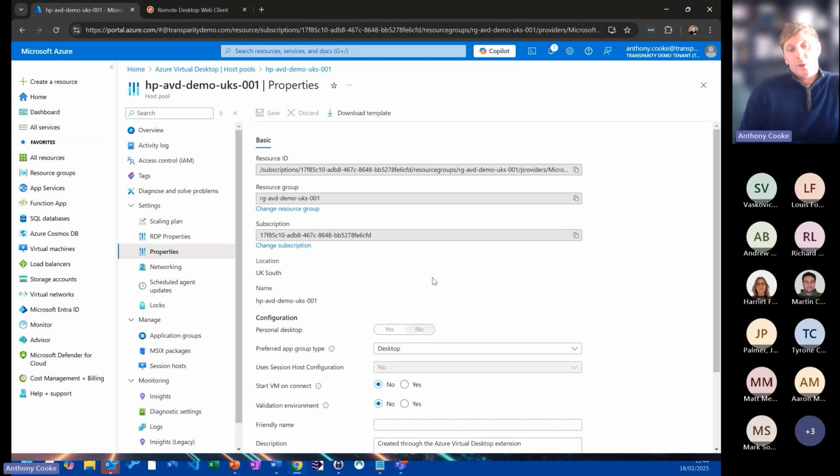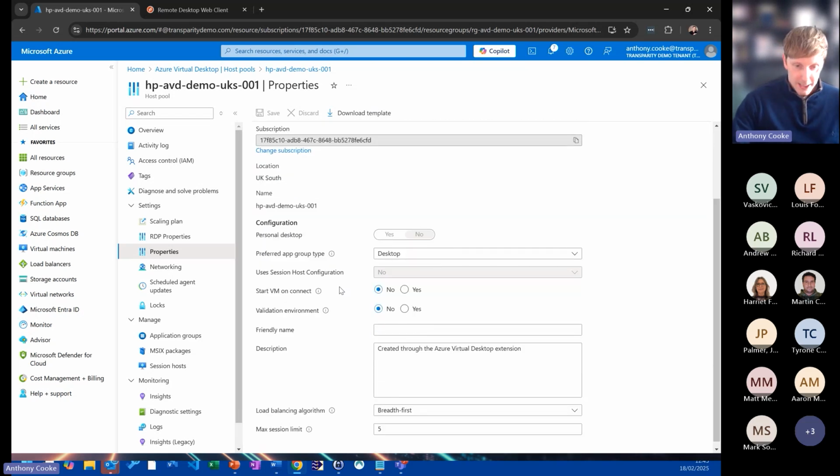And then the second area of interest, and again, if you're looking to save costs possibly, is this screen. This is where you can enable Start VM on Connect, for example. You can change your load balancing algorithm, and you can change the session limits as well. So Start VM on Connect is done from there.